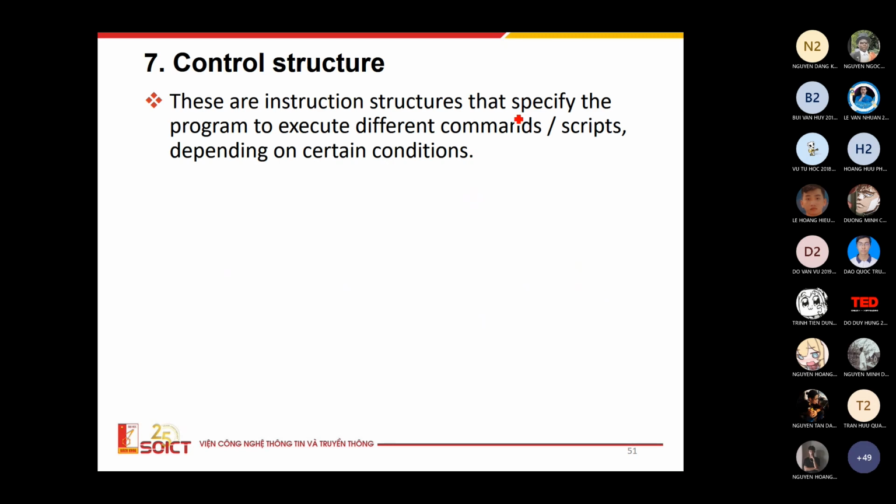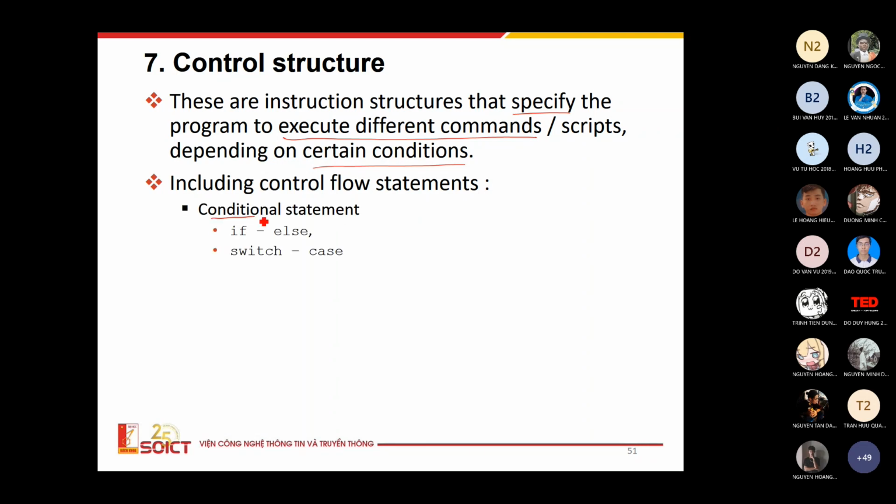You will specify the program to execute a different command depending on the certain condition. You will learn about the control flow statement, the conditional statement with the statement if, else, switch case, and the loop statement for, while and do while. Okay, it is easy, so I will go quickly.